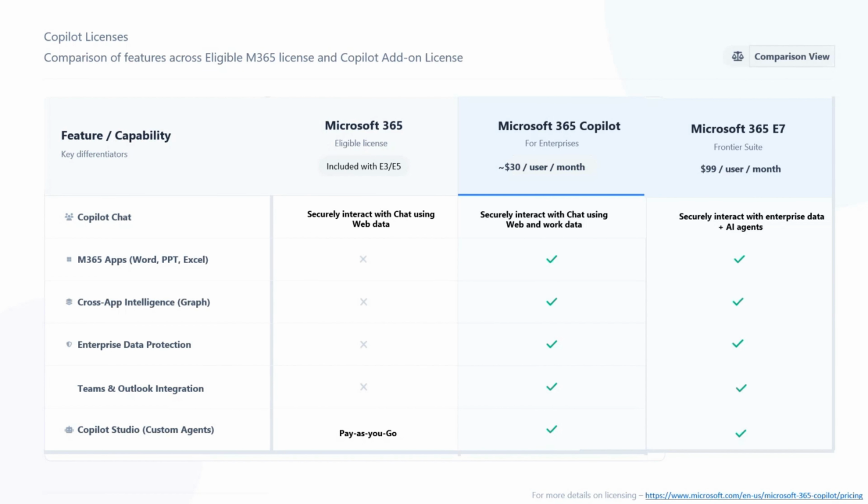So E7 is especially useful for organization that want to move from simple AI assistance to full AI-driven automation and orchestration. So overall, the base platform provides the tool. Copilot brings intelligence and automation, and E7 takes it to the next level with AI agent, advanced governance, and enterprise scale control. It enables organizations not just to work smart, but also to operate more efficiently, securely, and at scale.